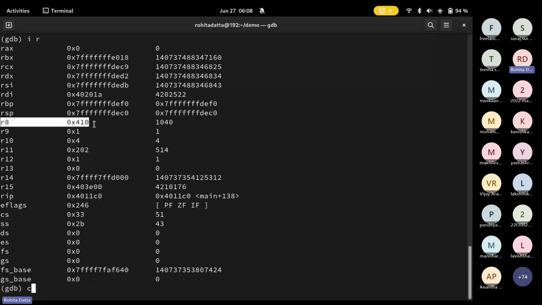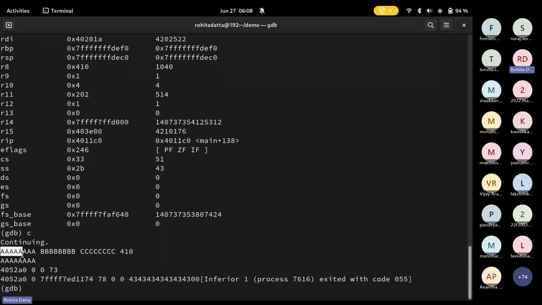And as you continue, you see that the second printf call first printed whatever was being stored in RSI, then whatever was being stored in RDX, then whatever was being stored in RCX, and then as the last, since we had an extra format specifier and we didn't really give it an argument, it assumes that the next argument is in R8, and it prints whatever value was in R8.